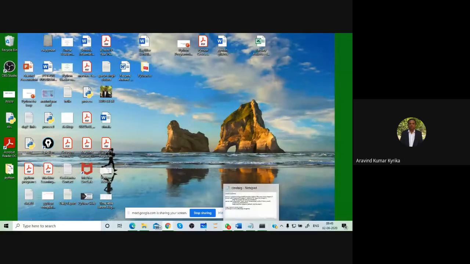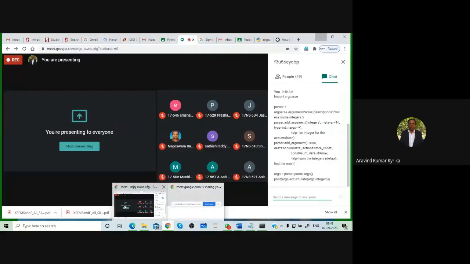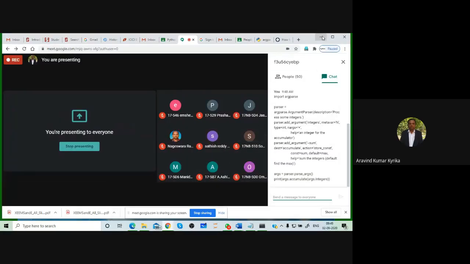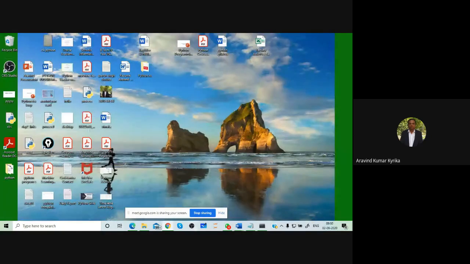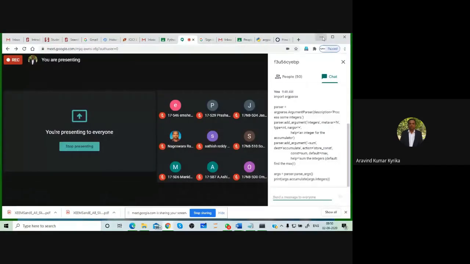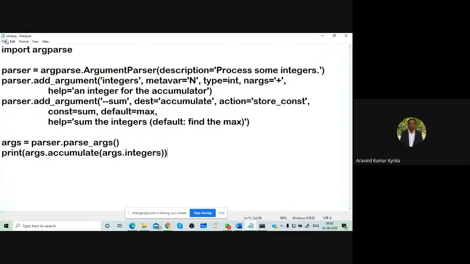The basic data types. Just have a look at the basic data types once again, so that if you have any doubt, you can raise your voice. Just a brush up of basic data types. So what are the basic data types we have?